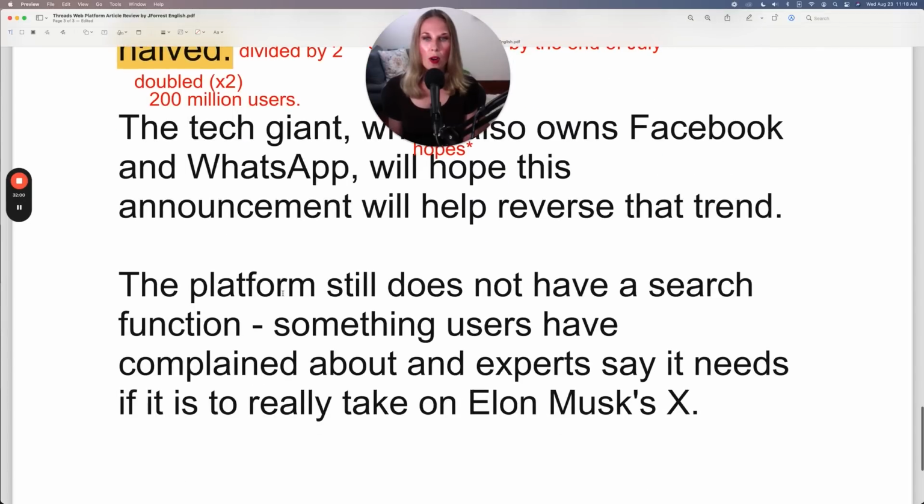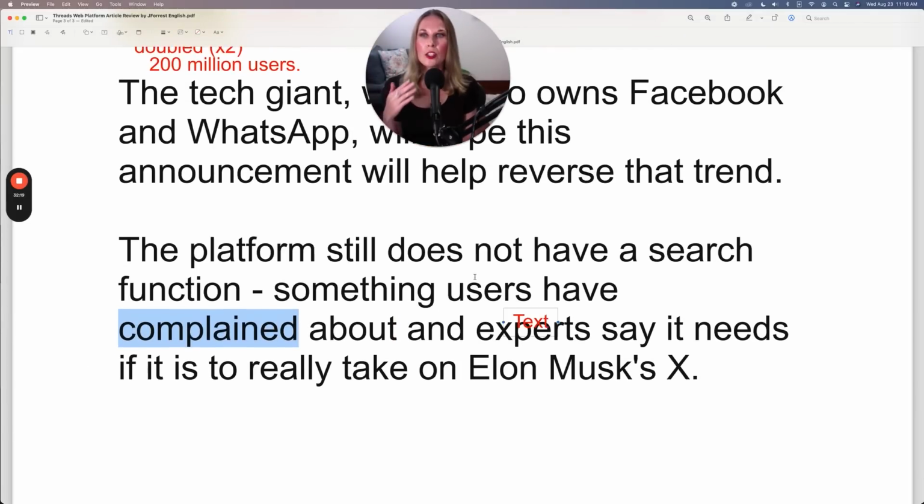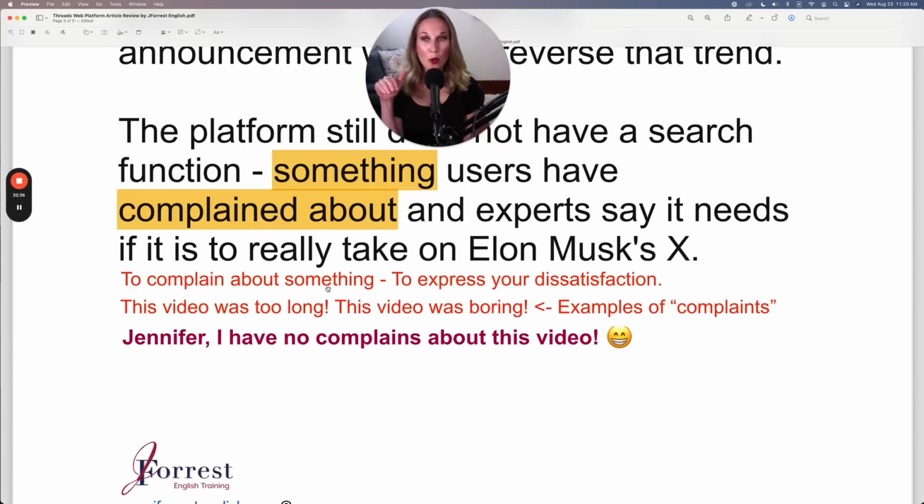The platform, meaning Threads, is the platform. The platform still does not have a search function, something users have complained about. When you complain about something, to complain about something, it means you express your dissatisfaction. So let me write that for you. I wrote that here for you.